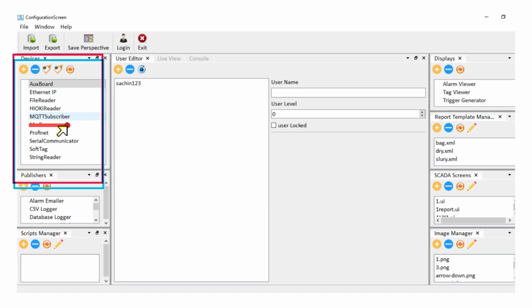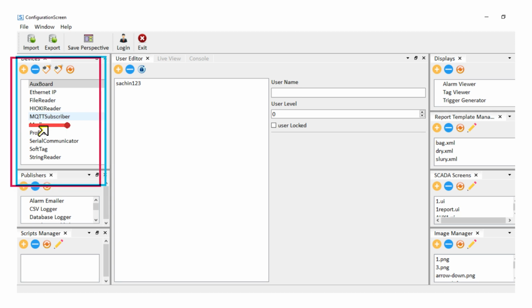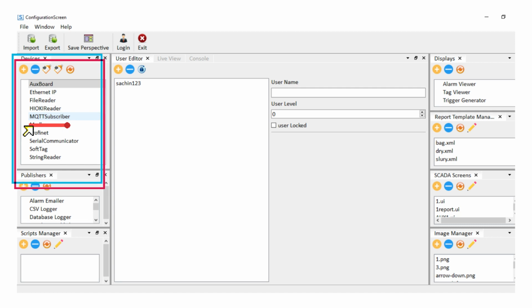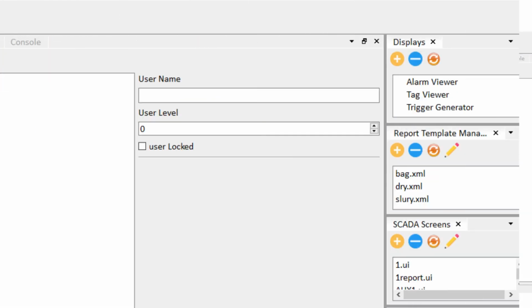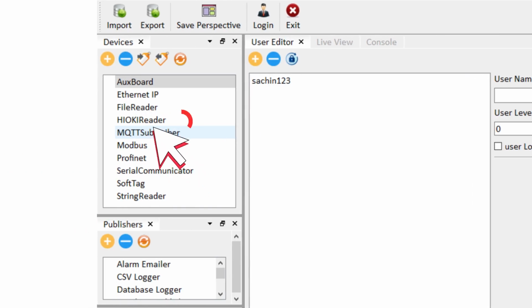Now we will understand MQTT. MQTT is a lightweight messaging protocol widely used in Spandan SCADA systems. It enables efficient data transmission and real-time monitoring and control of industrial processes. By implementing MQTT, Spandan SCADA systems benefit from reduced network bandwidth consumption, enhanced responsiveness, and secure handling of diverse data sources.